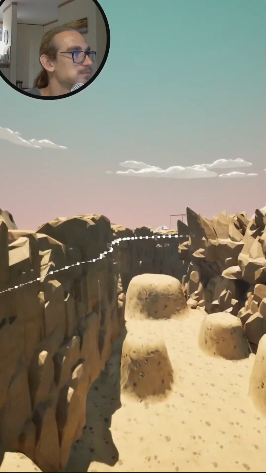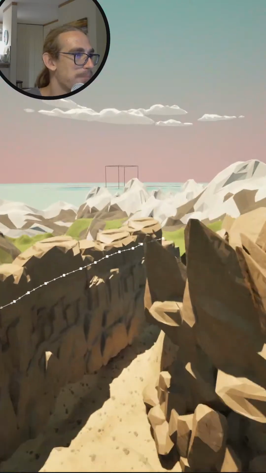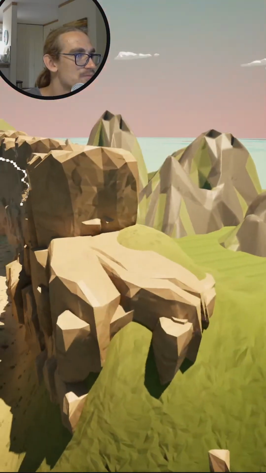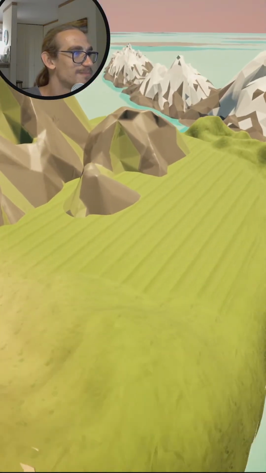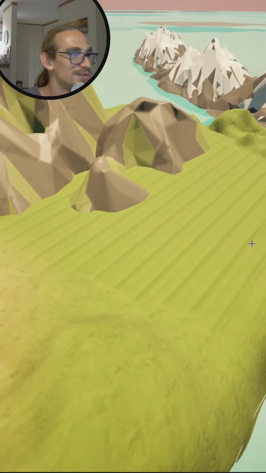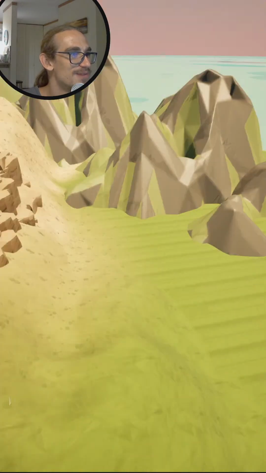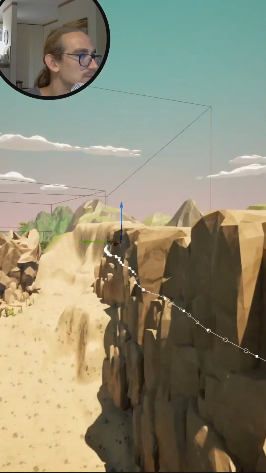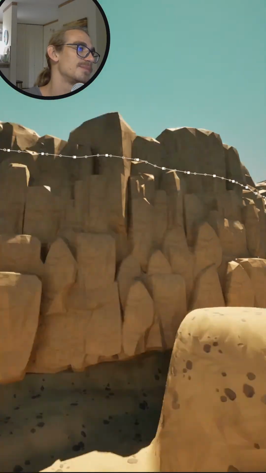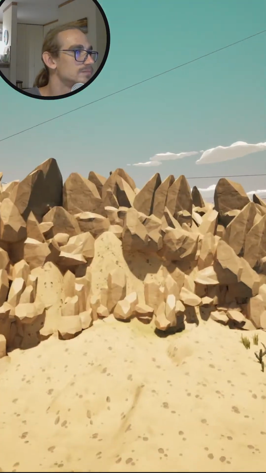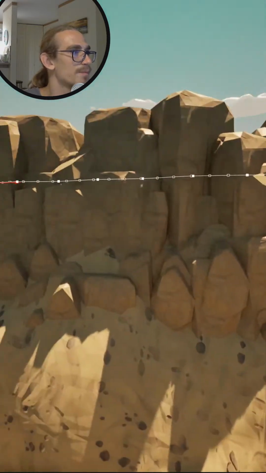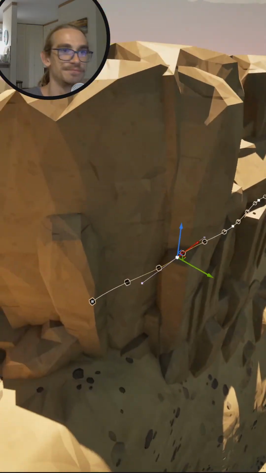Okay, let's spawn some stuff. Look at this texture here, like what? These rocks came out nice. Just need to play with the terrain a little bit to make them fit better. But anyways, let's continue.